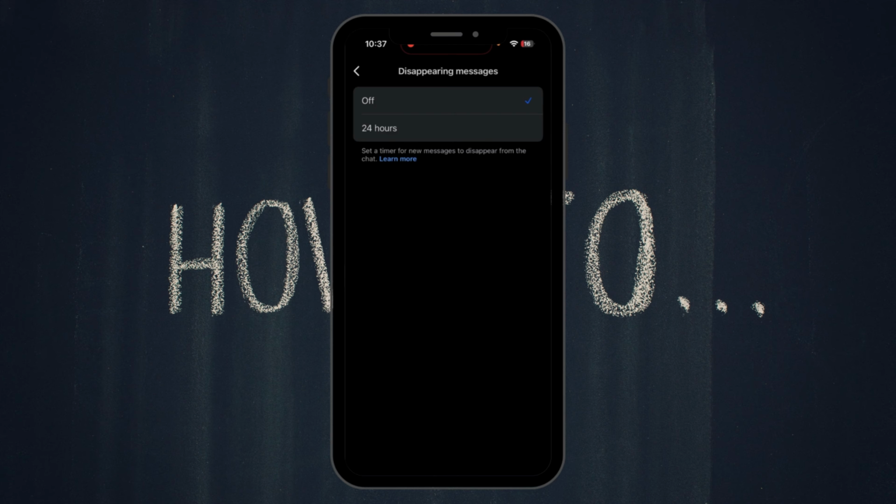So you can choose 24 hours, 7 hours, depending on your device. So I only have 24 hours in here. I'm going to select that just like so.